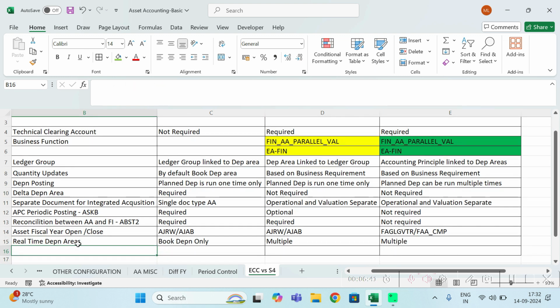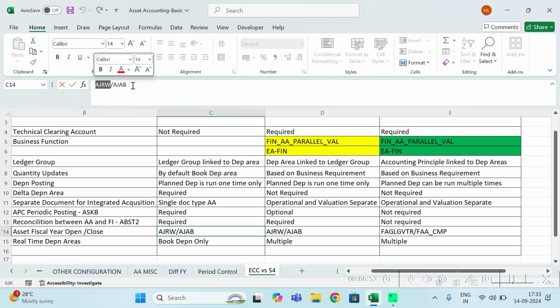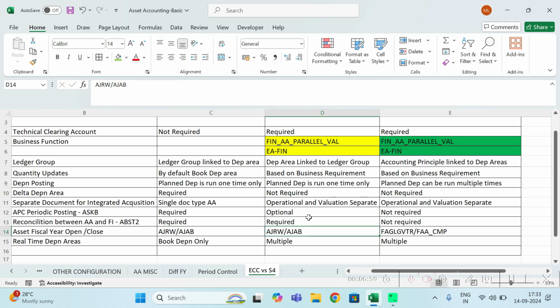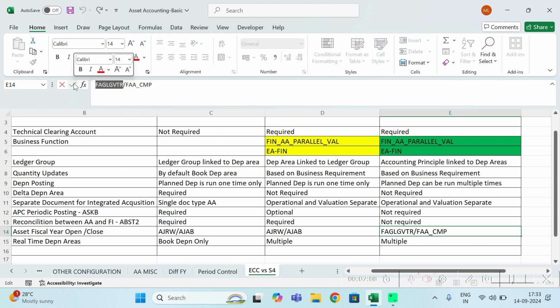Similarly, fiscal year open and close on the asset side. To open the fiscal year in classic asset accounting, you have to use AJRW, and to close the fiscal year, you have to use T code AJAB. Same here, but in S4 HANA with new asset accounting, to open the asset fiscal year, you have to run this T code FAGLGVTR, and to close the asset fiscal year, you can use this T code.